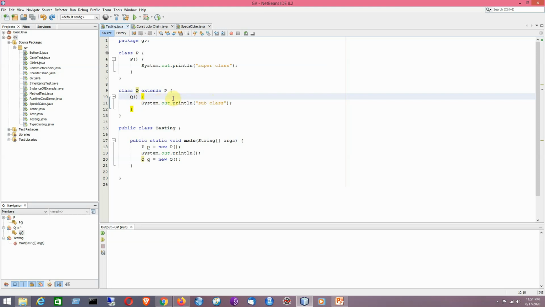Now we have tried to create the objects of the respective classes. It is indicating the object creation for the class P, and the next statement after the SOP statement will be denoting an object of the class Q, that is the subclass. So now if I run the program, just have a look at the output here.